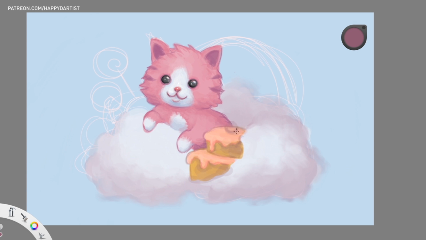Even though this is very different from what I usually make, and I know it's not really what I'm known for, I loved creating this piece.